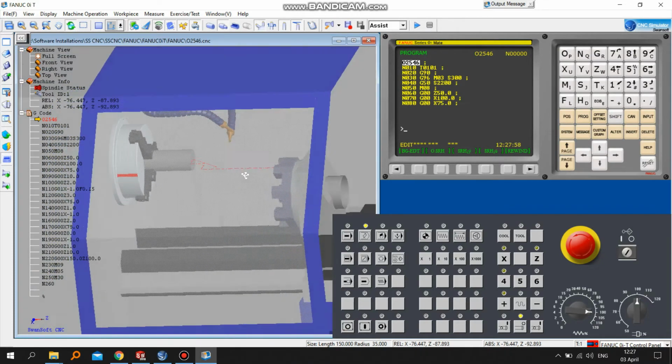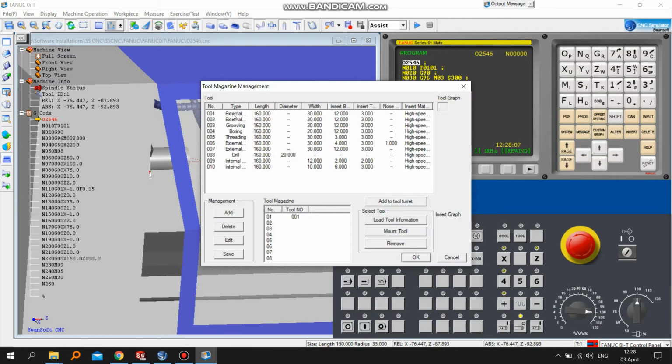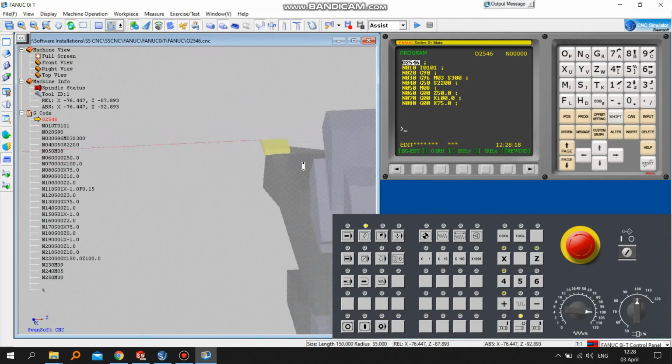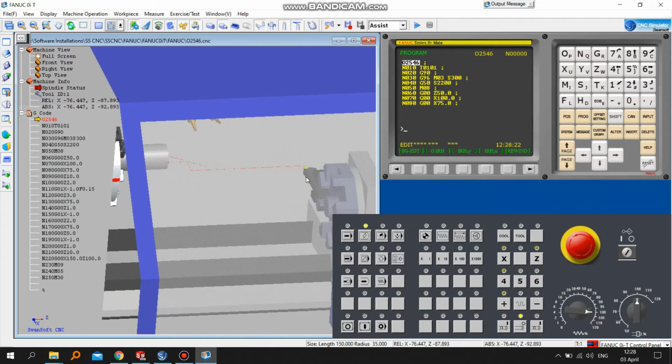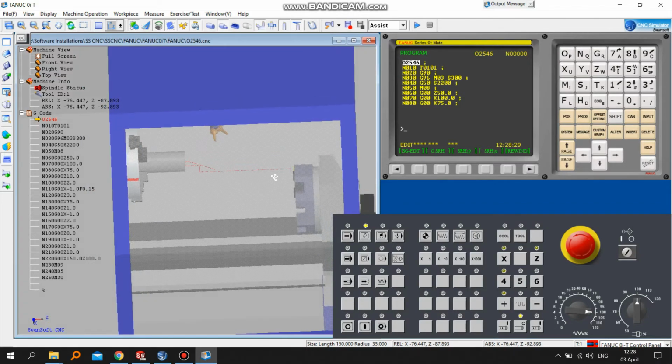And now we will select a tool. We will select a tool and we will mount it on tool station 1. So as you can see, the tool is mounted on the tool station, but on the machine you have to do it by yourself with your hand.